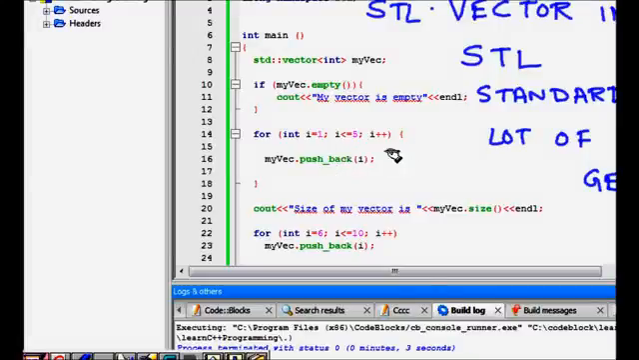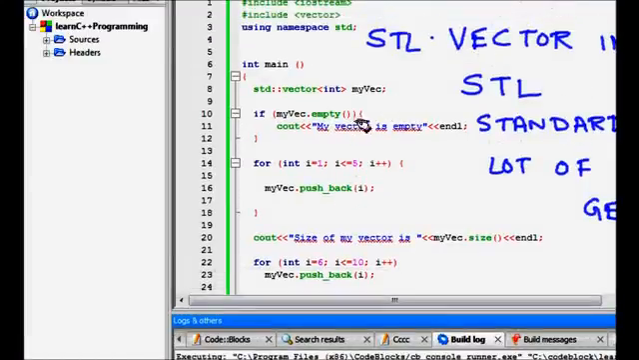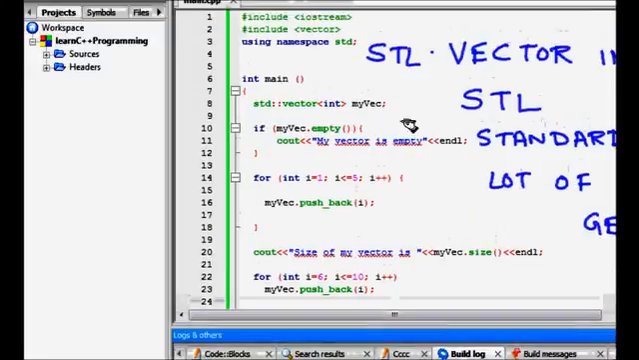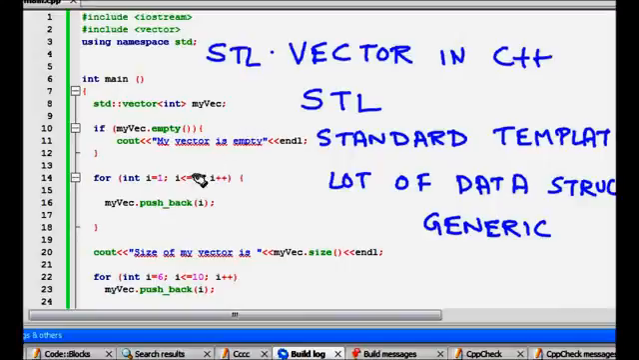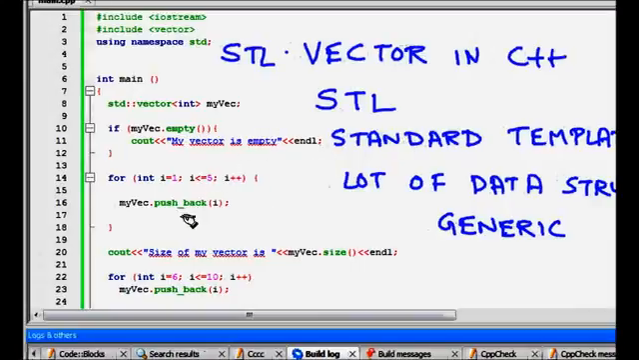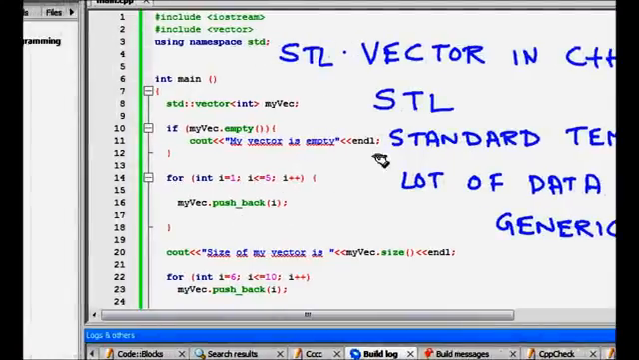In this lecture we are going to learn about STL, okay, so that is Standard Template Library. Here you will learn about vectors. So first, before going into that, we will learn a little bit about what STL is in C++.